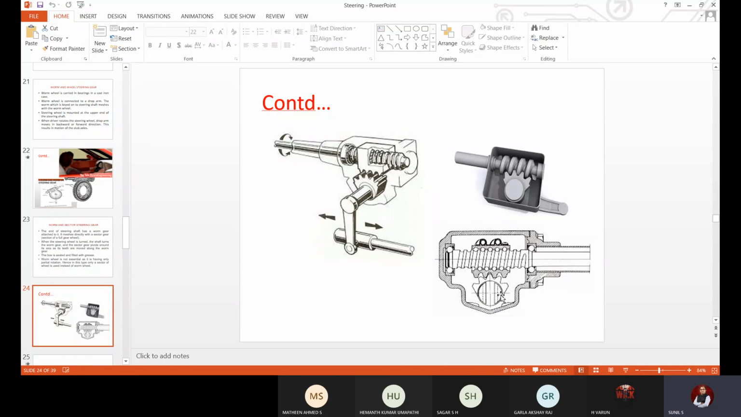Again, when you steer it, this sector will be connected to the rod. In this sketch, when you start steering, this sector will move so that the wheel also moves left and right. So you can steer. One animated sketch also I have taken for the purpose of understanding. You can see over here.